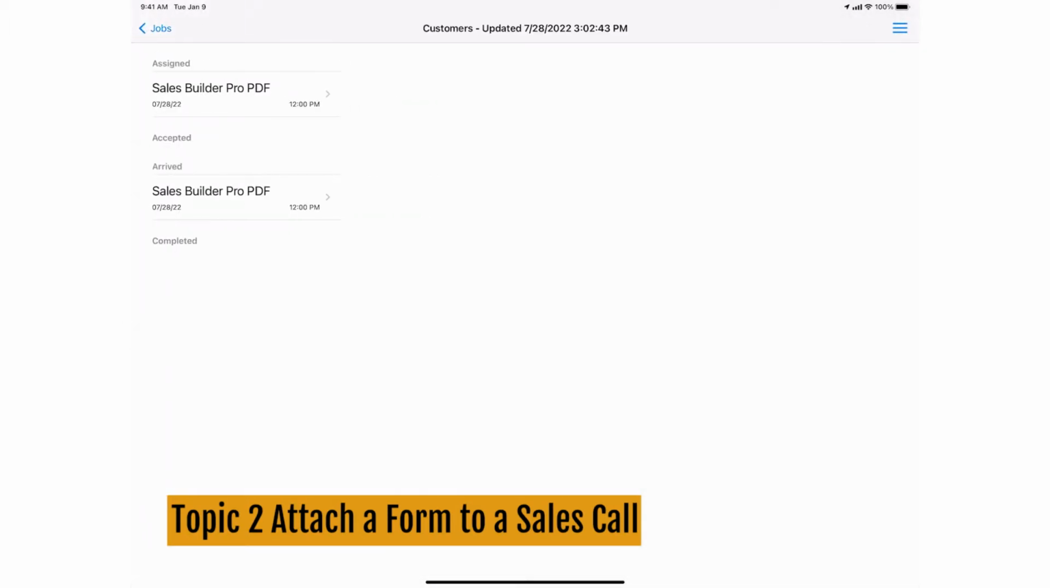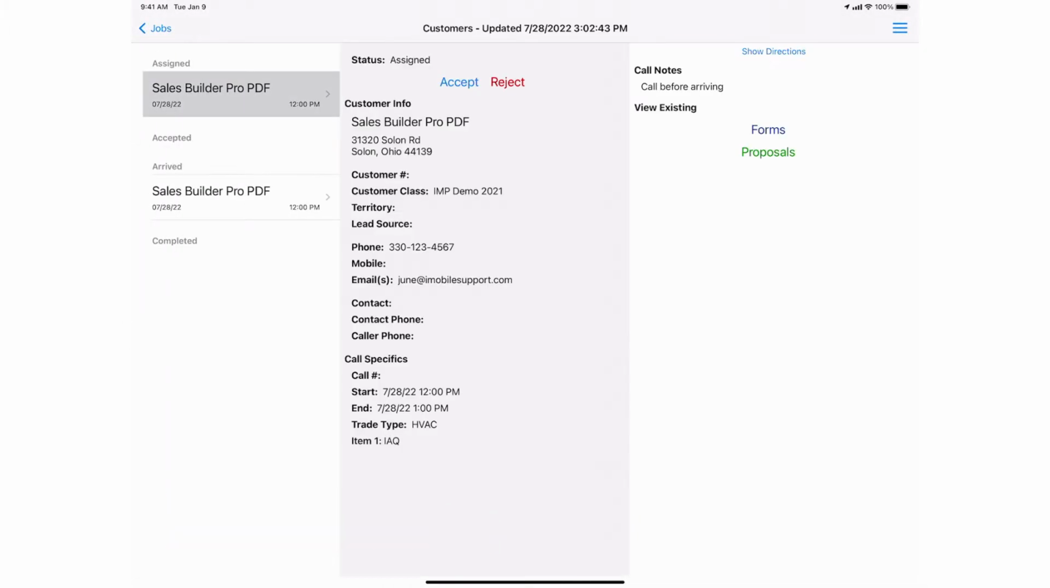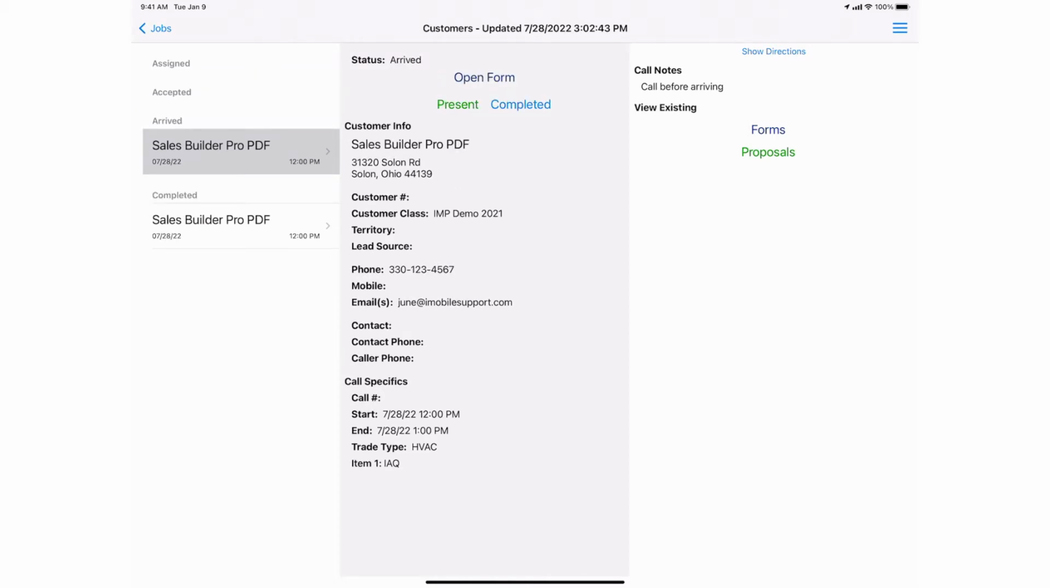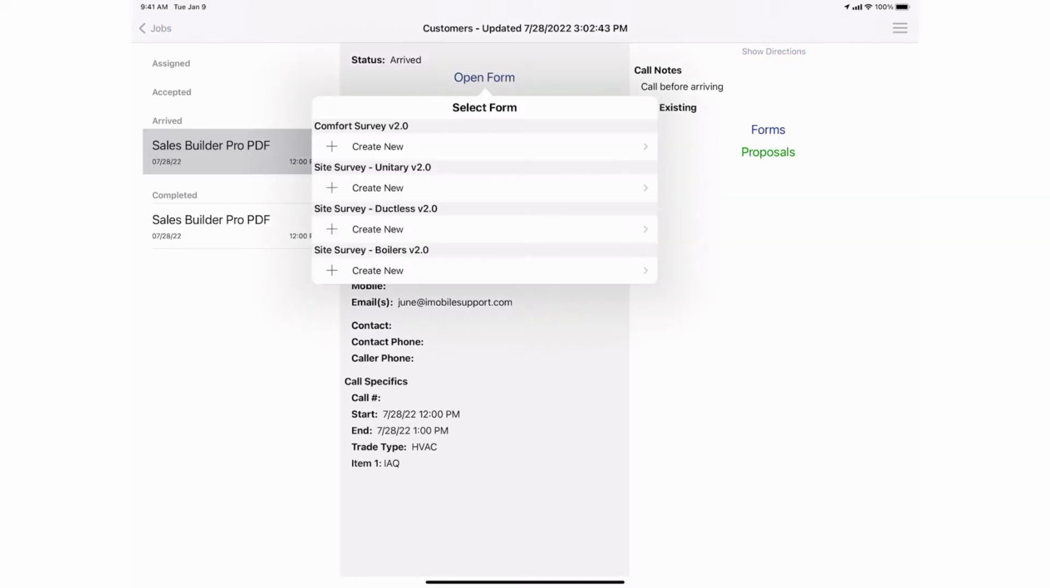I'll go to View Schedule. I'll select the customer. I'll accept the job. Arrive at the job. Open the form. This is where I'll attach the site survey.